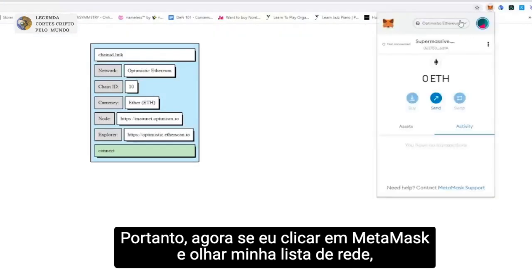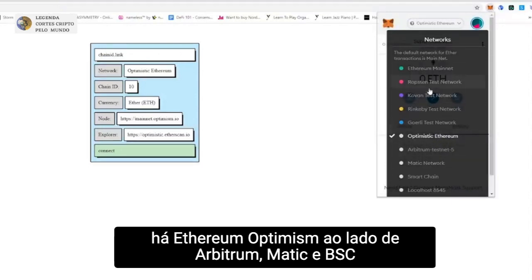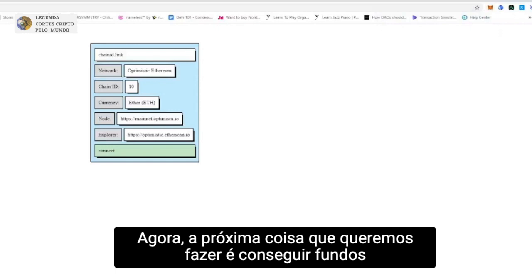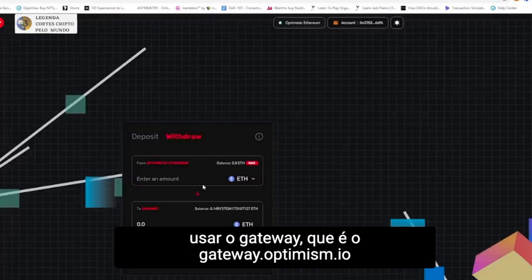So now if I click on MetaMask and look at my network list, there is optimistic Ethereum alongside Arbitrum, Matic, and BSC Smart Chain, and all of those kind of things. So that's the first step. Now the next thing we want to do is we need to get funds from the Ethereum mainnet to the optimistic network. So we can use the gateway, which is gateway.optimism.io, to do so.